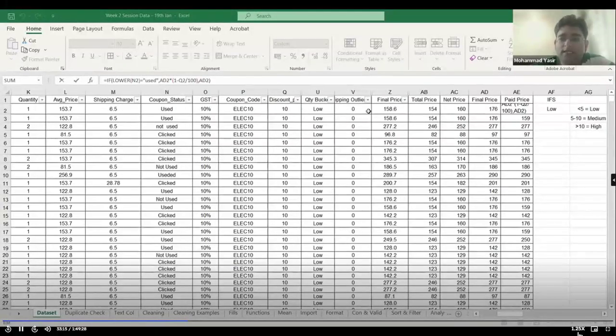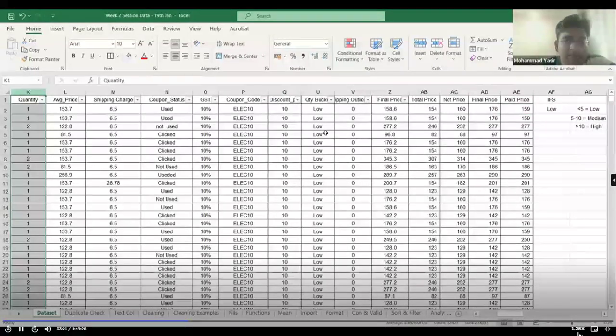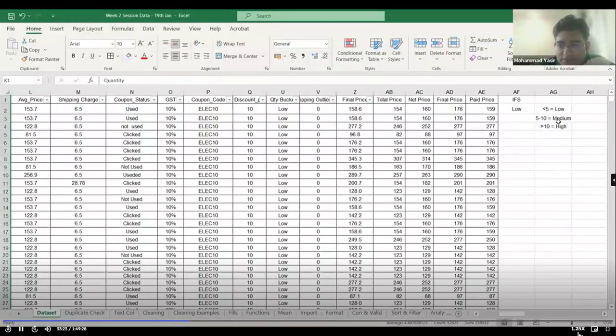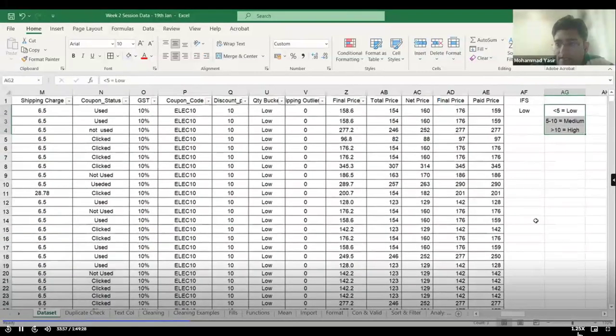Okay. Now the other thing is, there is this quantity column. Based on these conditions, I want to create another flag here. Okay, this quantity bucket flag. So if the quantity is, one second, let me increase the size a little bit. If the quantity is less than 5, I will call it low. If the value is between 5 and 10, I'll call it medium. If it is greater than 10, I'll call it high.